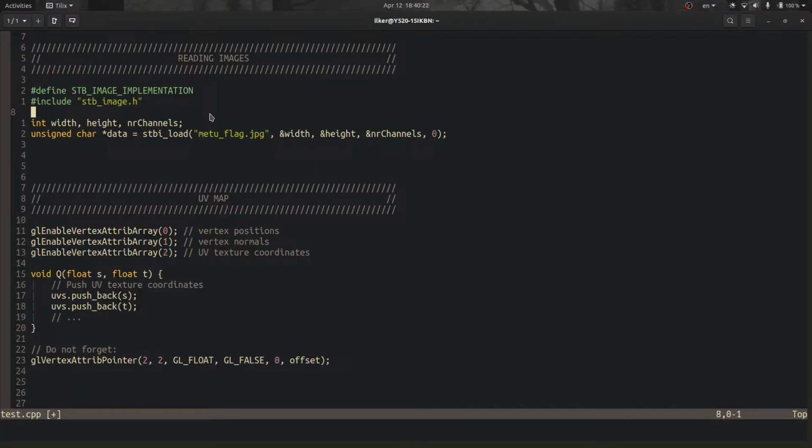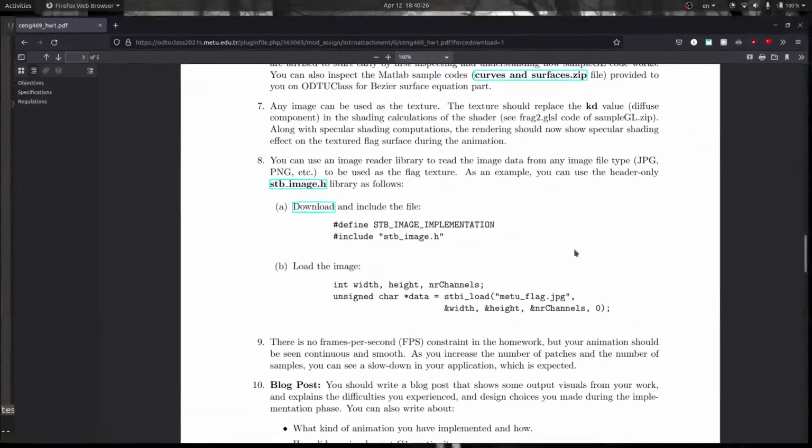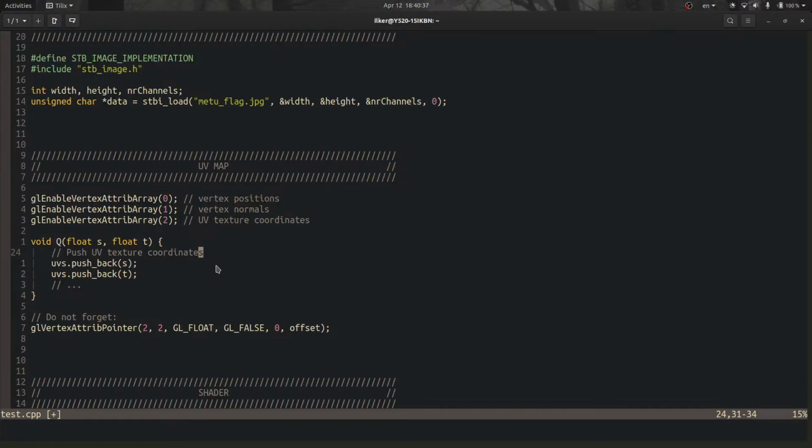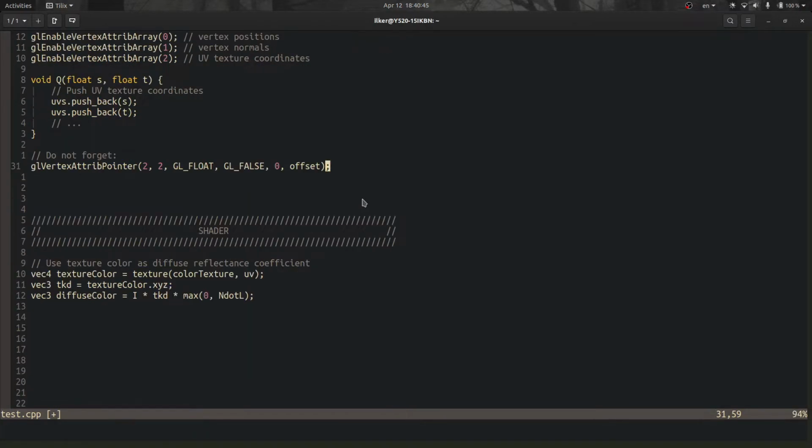For reading images, I used the header-only library called stb_image as recommended in the homework document. After that, I enabled another vertex attribute array and used the S and T parameters as UV texture coordinates. However, while implementing that, I forgot to specify the vertex attribute pointer properly. Because of that, my whole system crashed during the process.